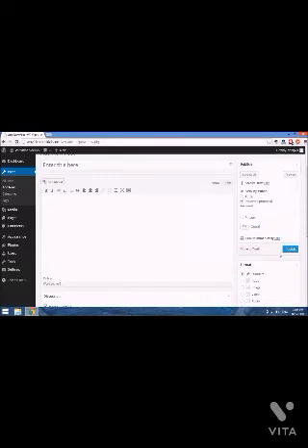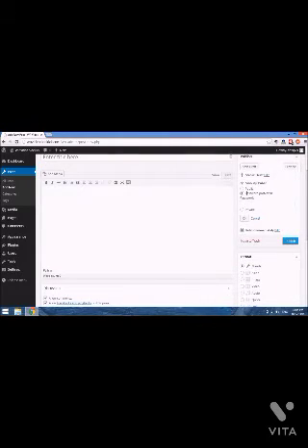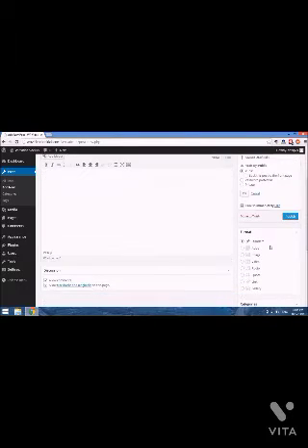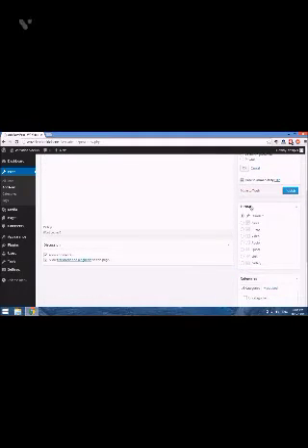Okay, and if we go further down, let me set this back at public, and you will see format. By default, there's a standard format for all WordPress posts, and that's what we are going to use, but you do have some other options, such as aside, image, video.